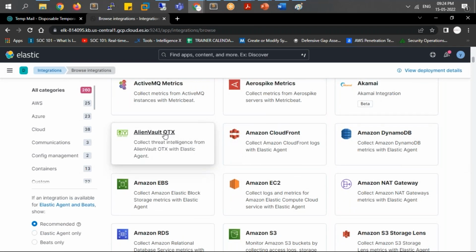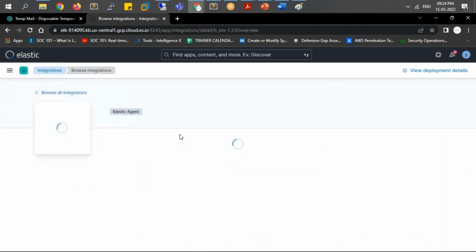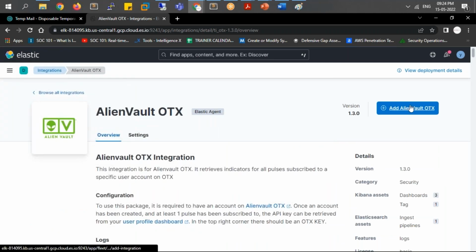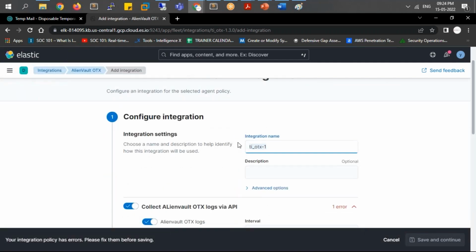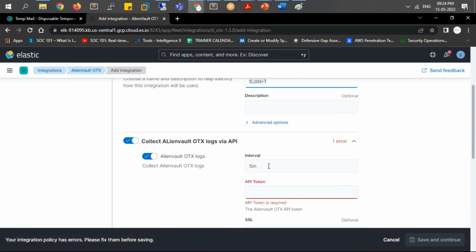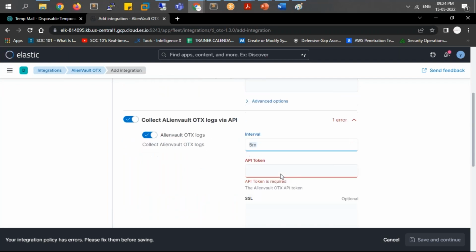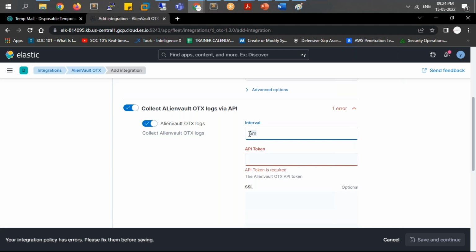So over here also, guys, in integrations, let's say I want to integrate with my AlienVault OTX. So I can integrate my AlienVault OTX pulses up over here. For this, it will ask me the name, the description, and how often, like every 2 minutes, I want to collect the logs. I want to give the API token. Let's say every 1 minute. I do have an OTX account, so I'll just give a key up over here. One second.